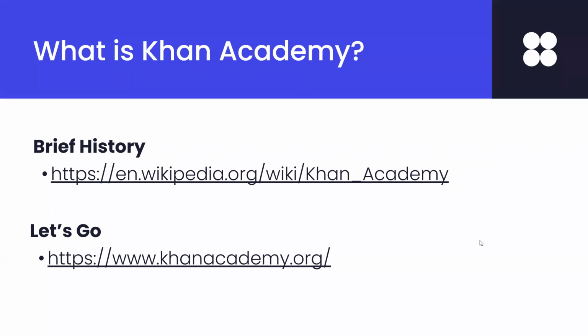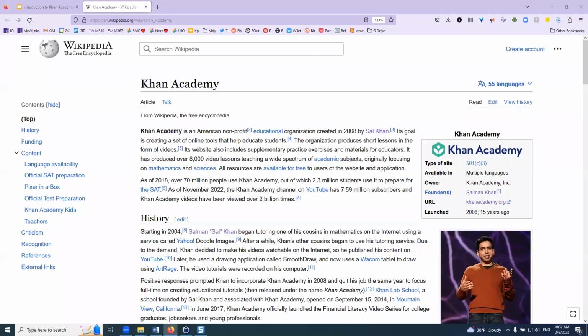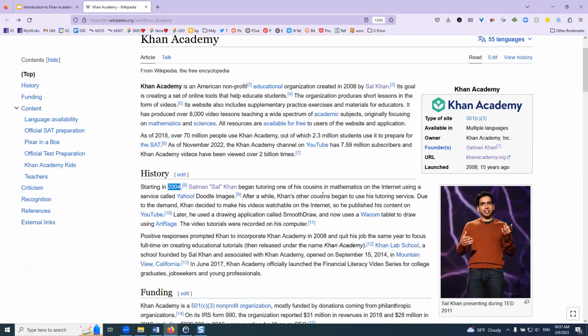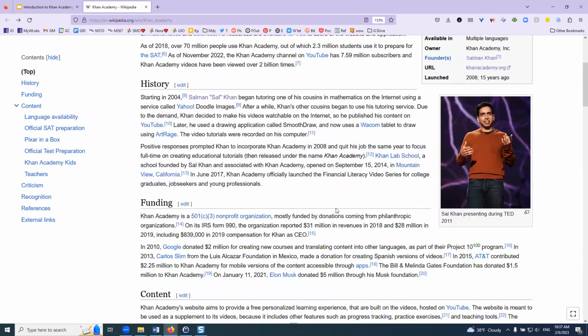You've maybe heard of it already, but let's take a look and see what Khan Academy is from Wikipedia. Back in 2004, Sal Khan, and here's a picture of Sal, started tutoring his cousins over the internet. His videos got popular, and eventually it became Khan Academy in 2008. He's received a huge amount of funding.